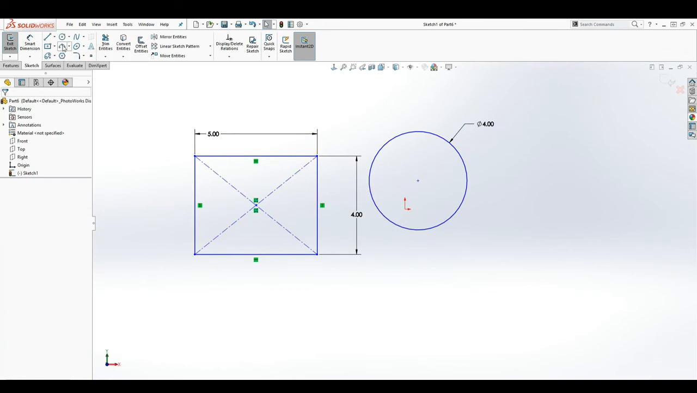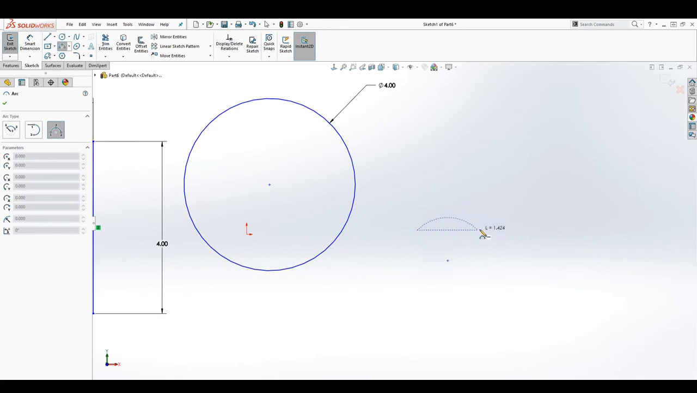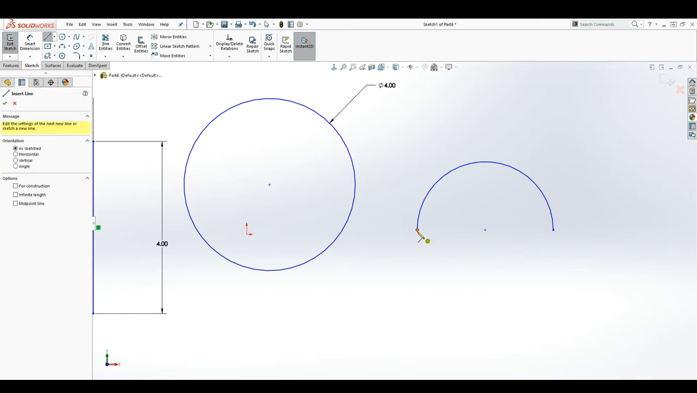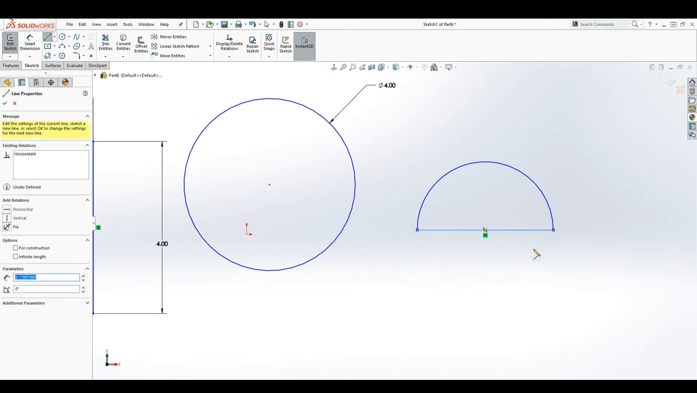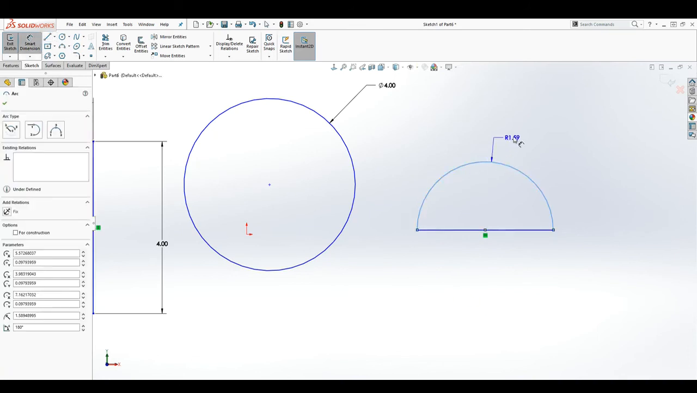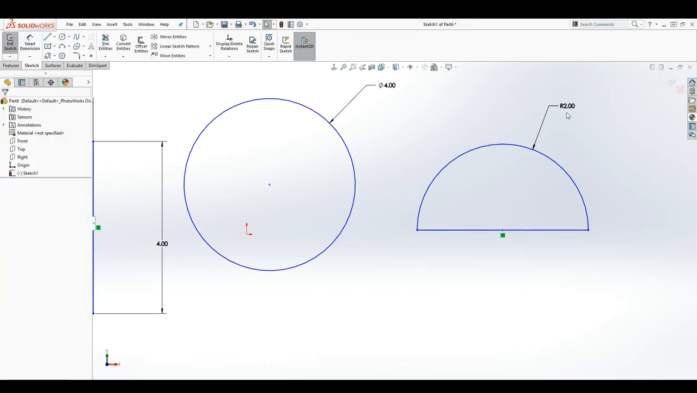So let's draw another shape. This time let's draw an arc. I'm just gonna move to this side. Click your first point, your second point, drag it up, click, and let's draw a line to connect that arc. So now when we add a smart dimension to that arc, let's make it 2. Now as you can see, it has a R2 next to it, meaning that that dimension is a radius, because this is a radius and this is a diameter.